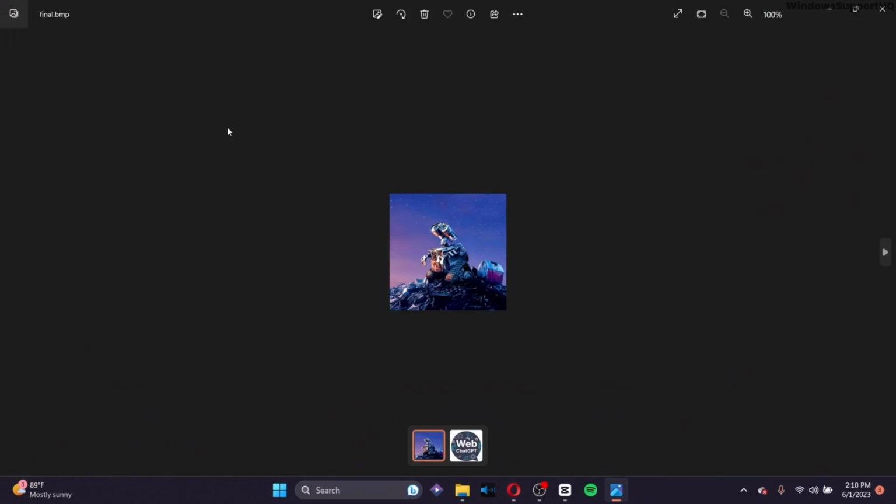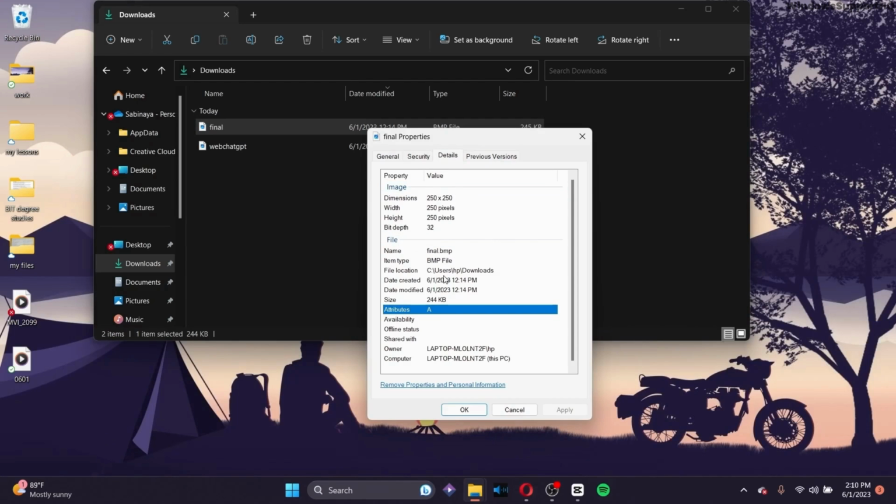Lastly, we need to decide upon the image that we want to set as a custom icon. So for this video, I'll be using this image right here. The thing to remember is that the image should be roughly around 250 by 250 pixels and should be saved in bitmap format, which you can change using your browser if you have the image format in JPEG or PNG.